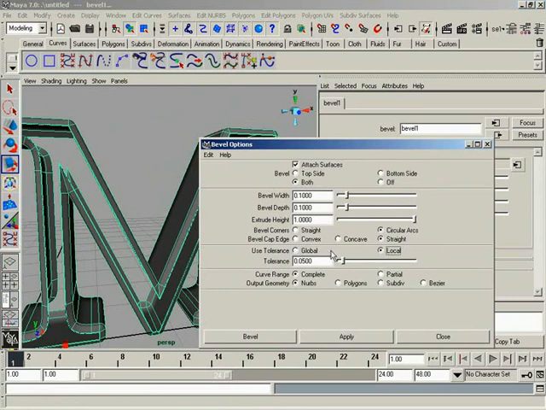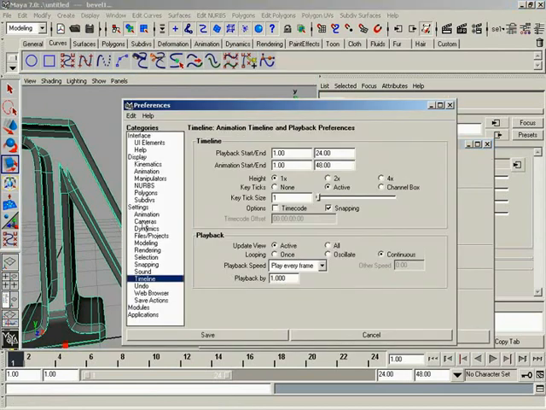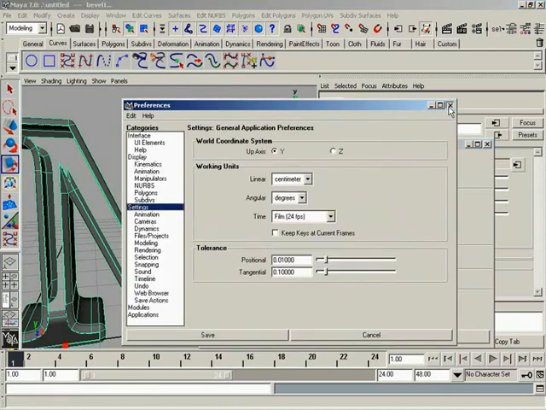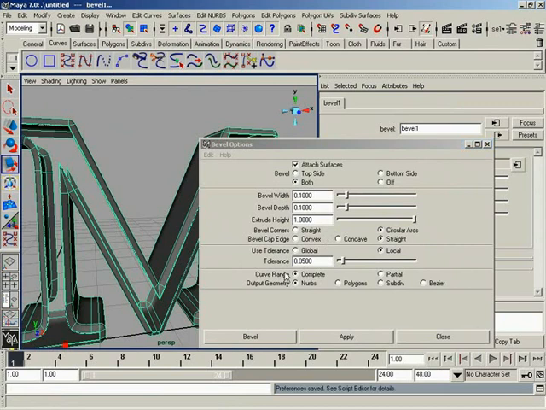This is present in a lot of the NURBS tools. If you set this to local, you can specify your own tolerance. If you leave it at global, you'll be using the positional tolerance available under your preferences settings, like so. In most cases, you won't really need to adjust this. You can control what part of the curve range you are actually beveling.